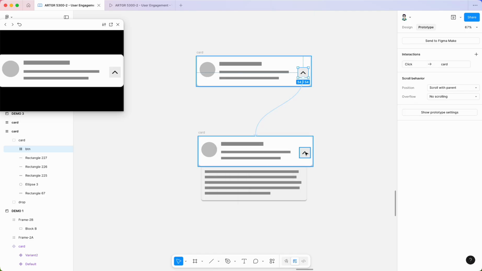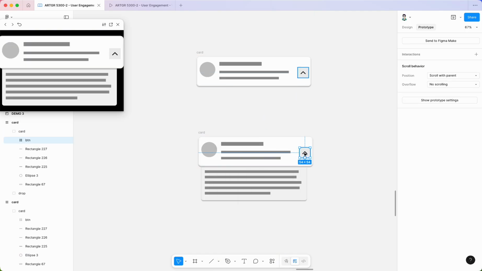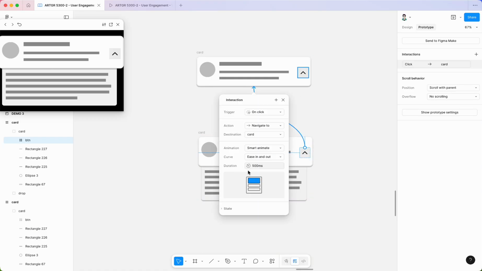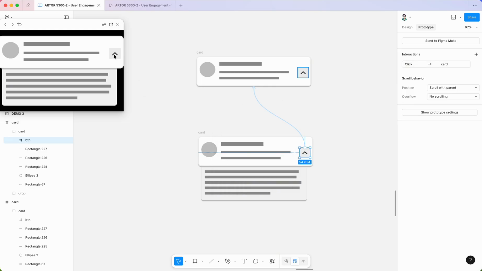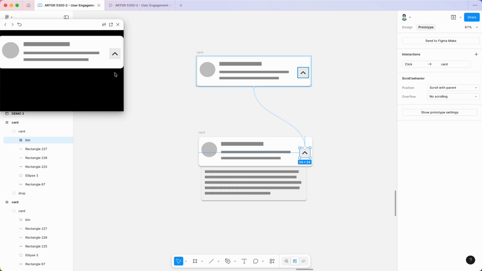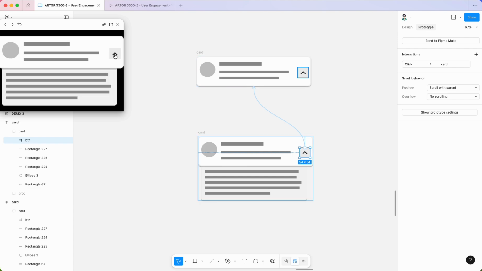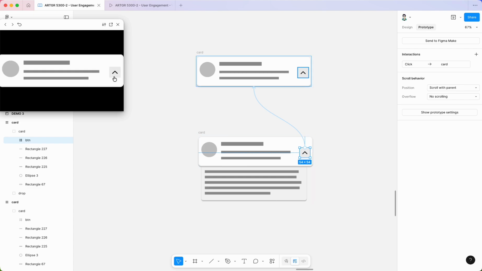Just close it, and the same thing, I select the other button from the other state and drag it back and do the same thing. Double check if everything is selected correctly. Okay, and now let me try. You can see that works. However, I noticed that the arrow, this icon should be changed.